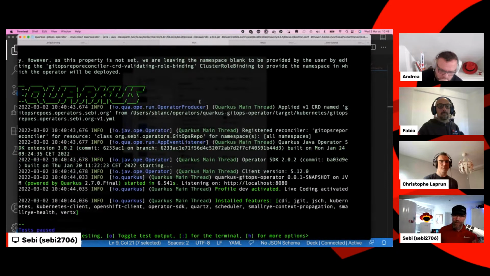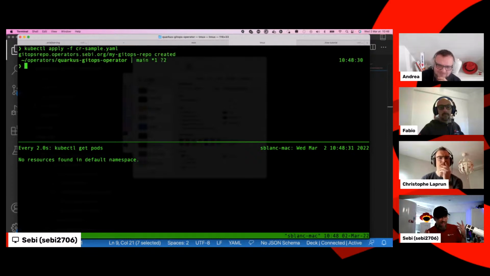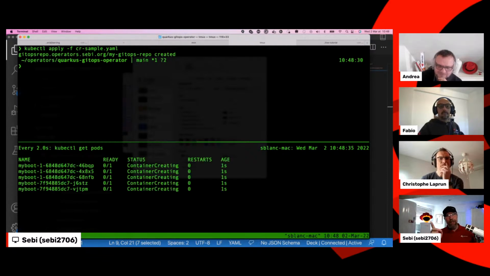If I go back here, I have this operator running in dev mode. I have a Minikube running. It applied the CRD automatically, and I can start doing stuff like kubectl apply -f and the CR sample. Okay, and if the demo gods are on my side, there we go. Look at this. A lot of stuff is getting created.